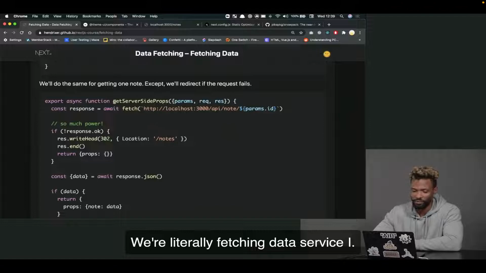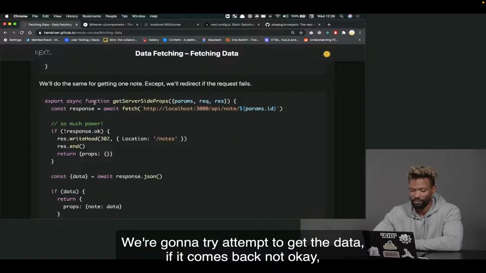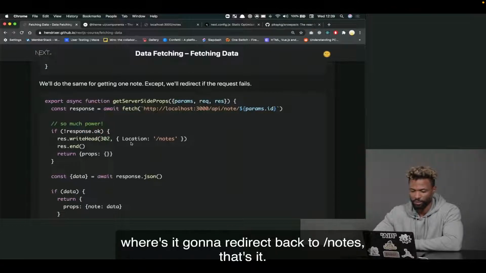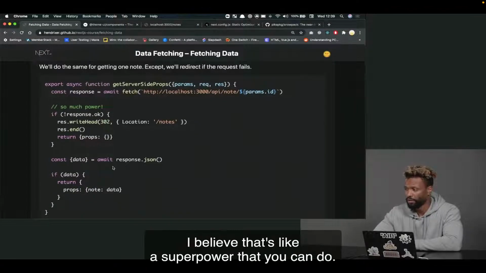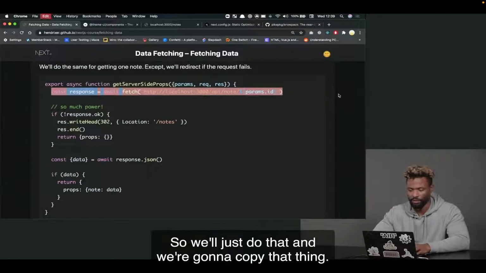We're literally fetching data server-side. We're going to attempt to get the data. If it comes back not okay, we're just going to redirect back to /notes. That's it. And we won't even finish rendering this page. I believe that's like a superpower that you can do. So we'll just do that. I'm just going to copy that thing.